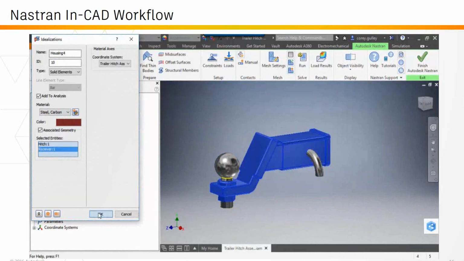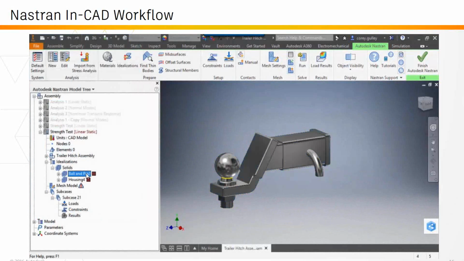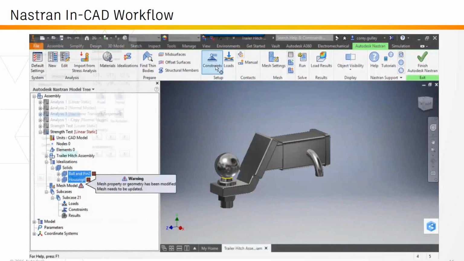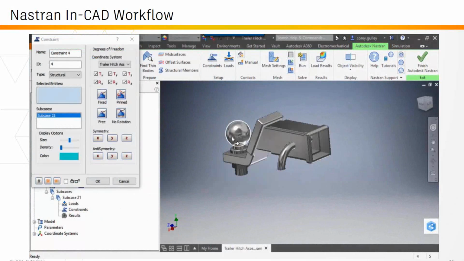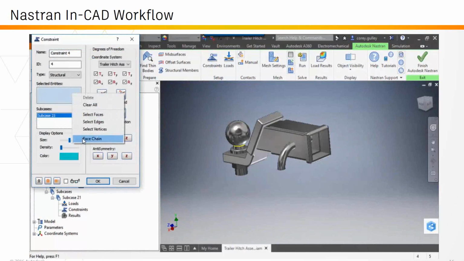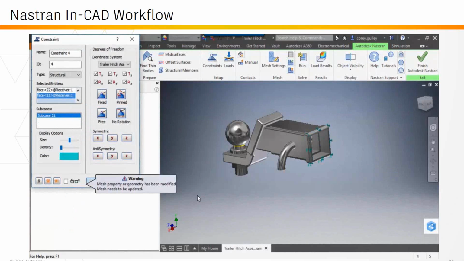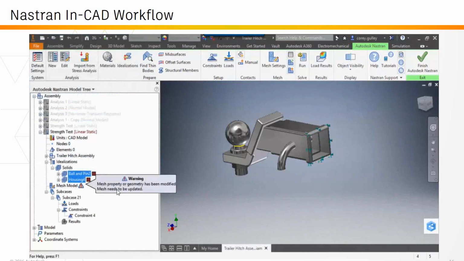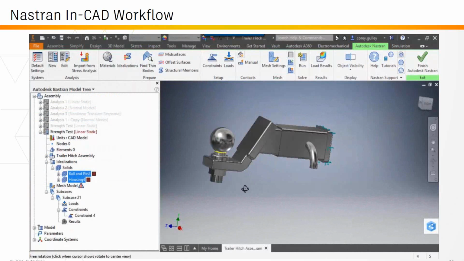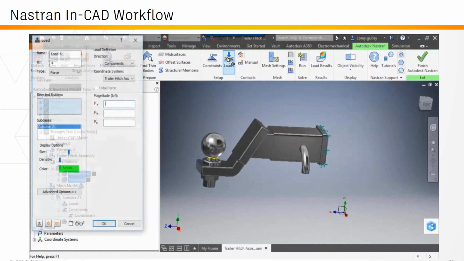And if you take a look, it's just a single ribbon, and you generally follow it left to right, as you see at the top. So going from left to right, we'll constrain our model, our little trailer hitch. This is just a linear static, so it's like we're towing a load, basically. We've held it in place where it meets the car or the truck.